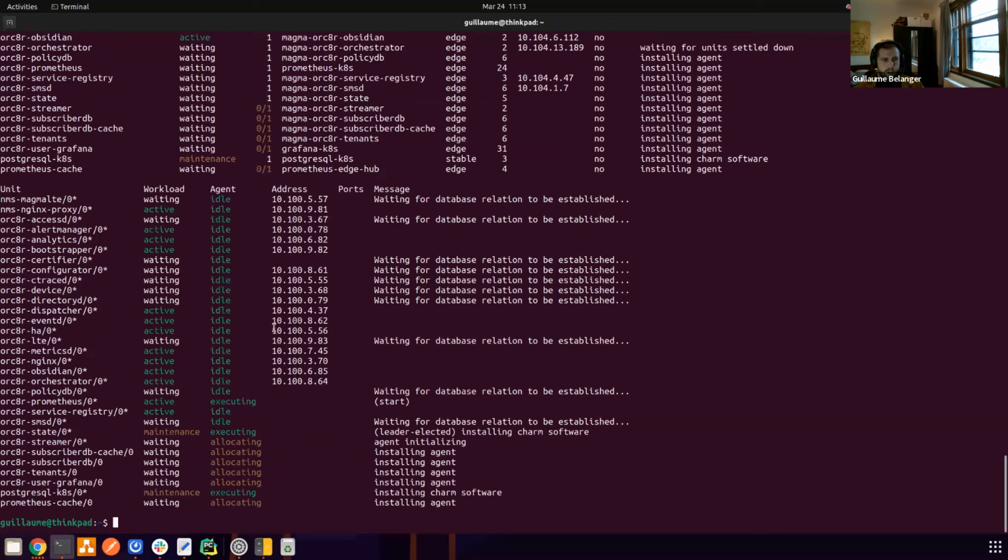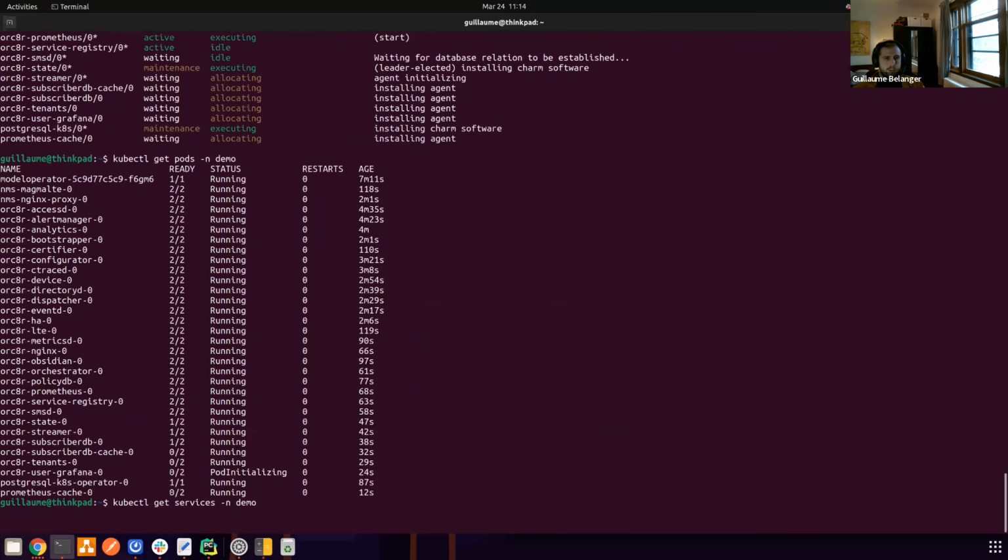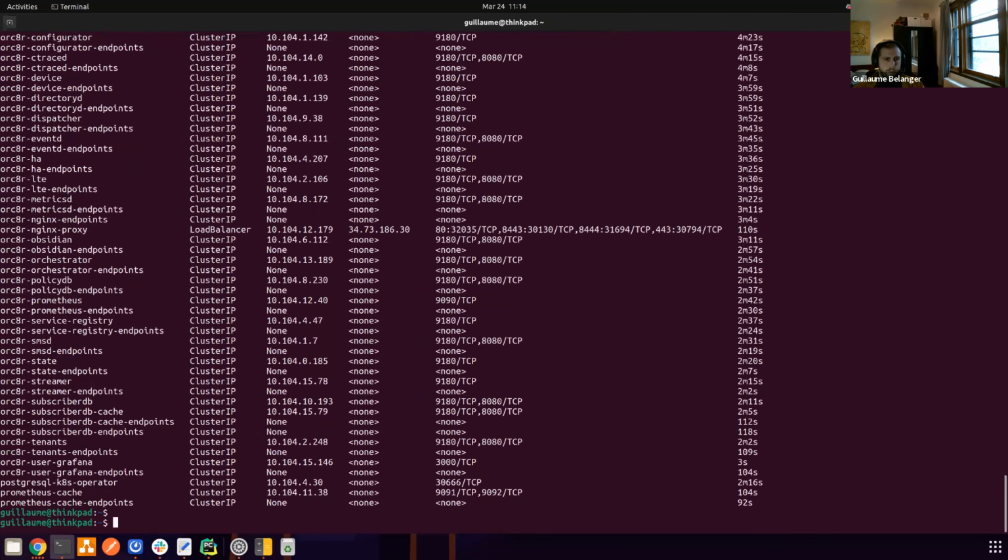We can also use our kube command. The namespace we created is called demo. Here we see all of our pods are either running or pending. What else can we look at? We can look at services. And those should be very much similar to what you would have whenever you deploy Orchestrator on AWS or anywhere else.